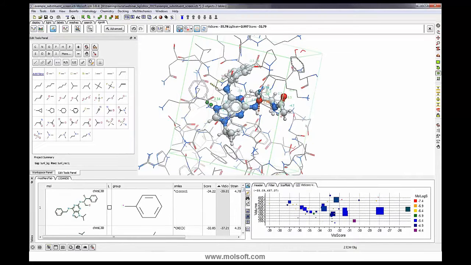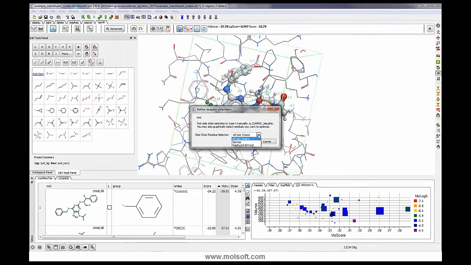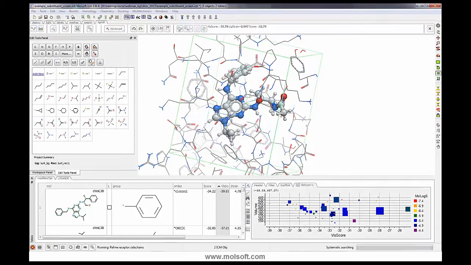Okay, so we showed for flexibility you can define flexible receptor groups. You can also undertake a receptor side chain refinement. So you can make a substitution, and then you can allow, for example, serine, or just serine, all side chains. So you can see the side chains are being refined with the ligand inside. This takes a little bit of time.